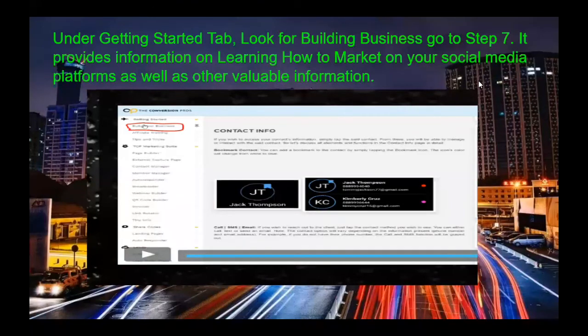Okay, if you want to learn how to market, this information here will tell you how to do just that. Under the Getting Started tab, look for Building Business and go all the way to step 7. It will provide the information on how to market your social media platforms, as well as provide other valuable information. Now, this information that I'm providing here, guys, you can do this at your own time. This is just another way for you to be able to better learn how to build your business by getting leads. So by all means, do this at your own time.